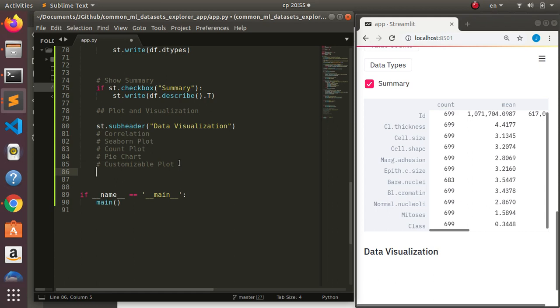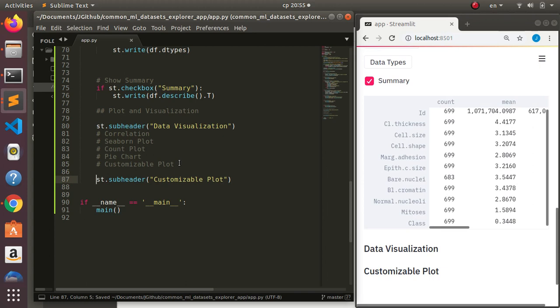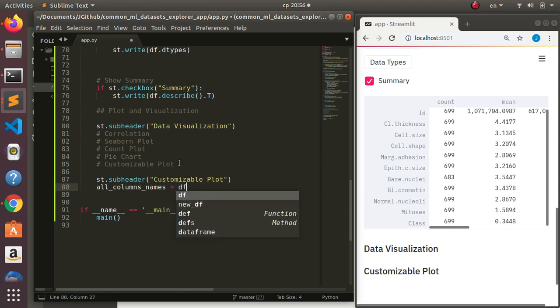So the first one is going to be our st.subheader, and I'm going to call it customizable plot, right? So it's going to be the name that will be given to the customizable plot. Then we're going to put in all our columns by names. It's going to be df.columns.tolist. We have all our columns as a list.